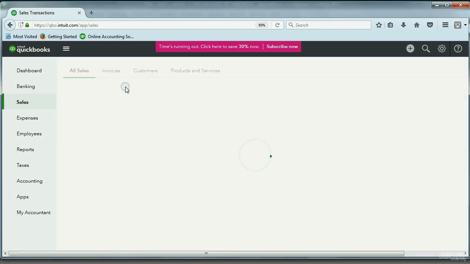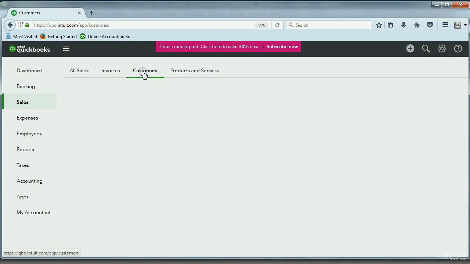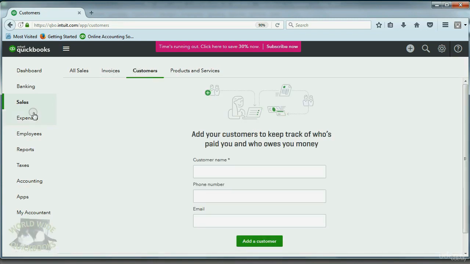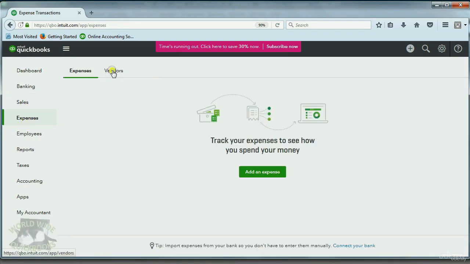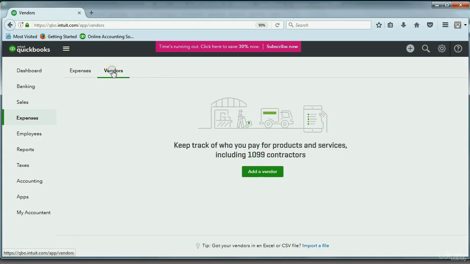If I click Sales and go to the customer list, there are no customers. If I click Expenses and I go to the vendor list, there are no vendors. You get the point. Now watch.